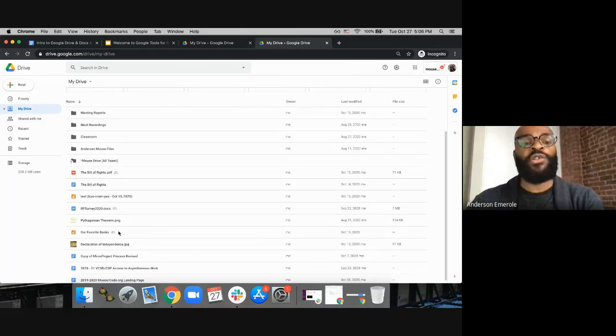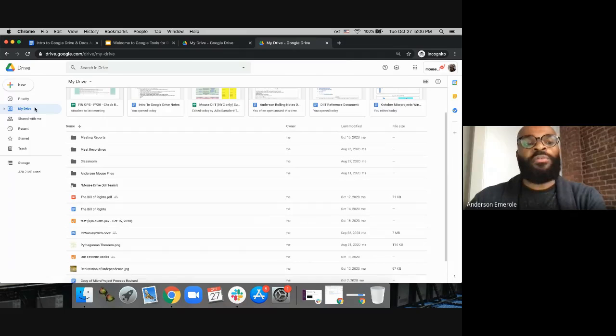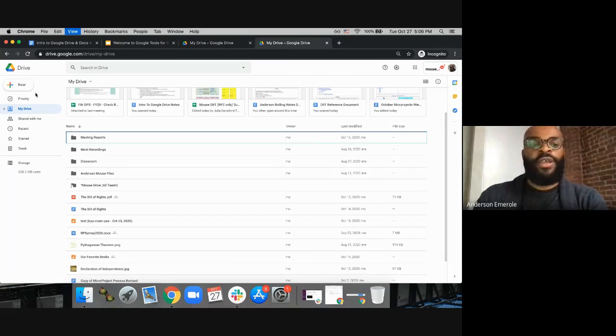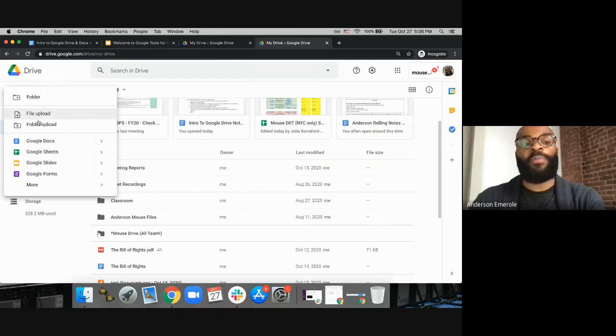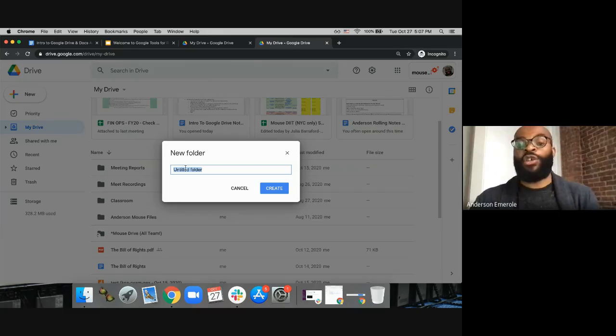So first thing I want to do, I want to create a folder within my Google Drive here. So I'm just going to go to the top left-hand corner. I'm just going to zoom in so we can all see a little bit better. At the top left-hand corner, just under the Drive logo, we have this new button with a plus. I'm just going to click that button, and I have a couple options, but I'm going to click the first option that says folder. And this is going to give me the opportunity to create a new folder.